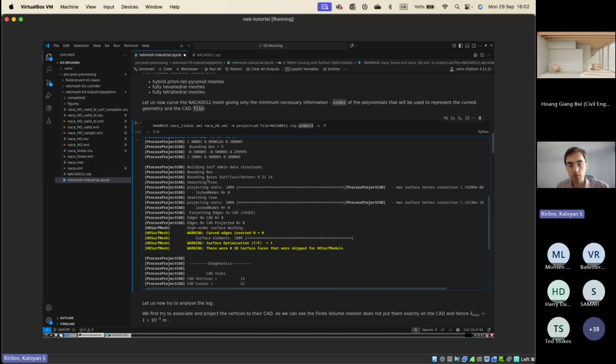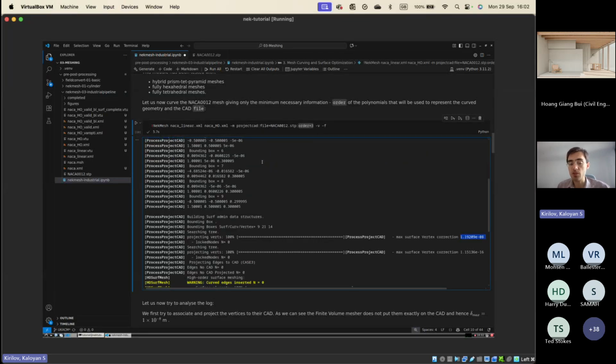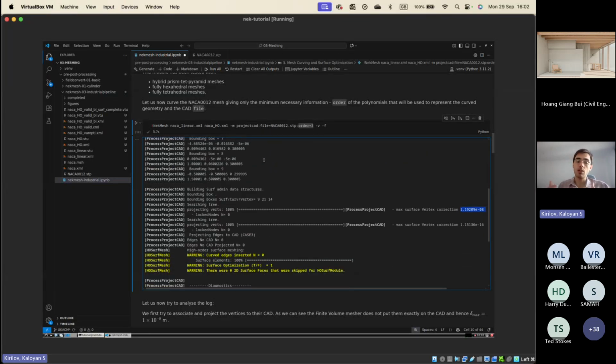Clearly, it has worked, so it has gone from 0 to 100%, and you can see that the maximum vertex correction is 1e minus 9. This is way smaller than the tolerances that we have provided, which means that we have provided a good enough linear measure, which is close enough to the cut.